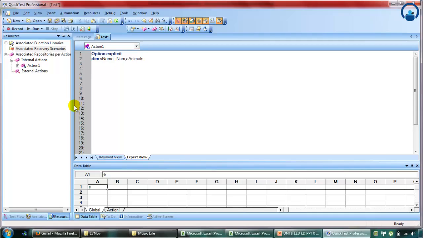Let's say I'll take the value from the user, how many values he wants to enter, how many animal names he wants to enter. So let's say we keep it in the variable iCount, which will have the count of the number of animals you want to put. That is the number of animal names you want to put, and we'll take the input from the user.